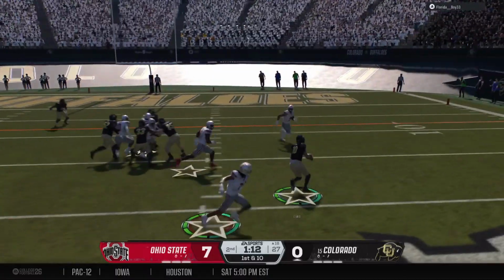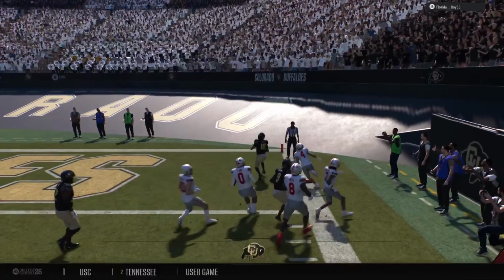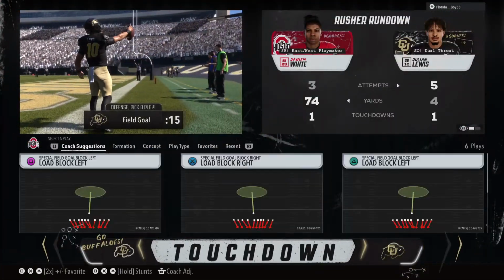Quarterback keeper. Headed to the end zone. And he waltzes in for the score. Touchdown, Colorado.